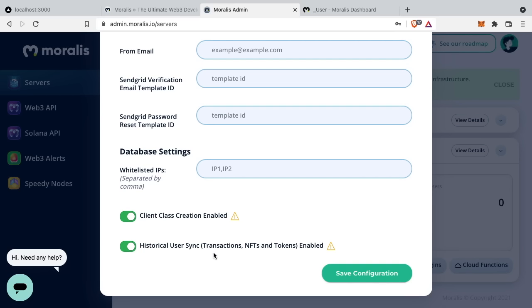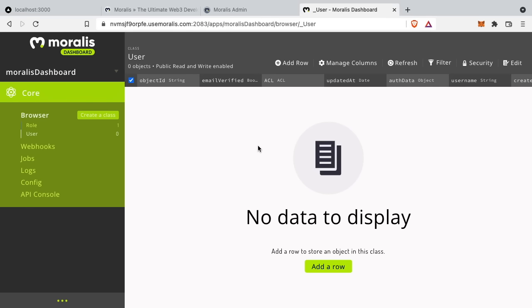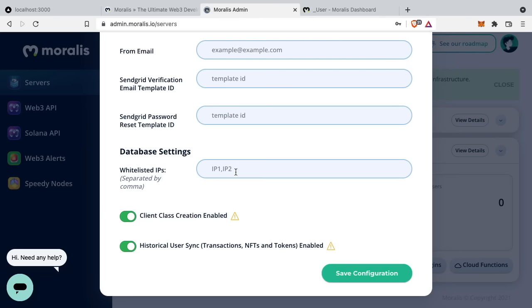And then you also have this option to sync all the user's historical data like transactions, NFTs and tokens. Having this option enabled means that when a user logs in or signs up into our Web3 application using Metamask, all their historical transactions will be saved inside this database. I don't find it really near to the concept of Web3, because storing a lot of data inside the database is a bit in conflict with the definition of Web3, because Web3 is known to be decentralized, and saving user data inside a database is not near to the decentralized concept.